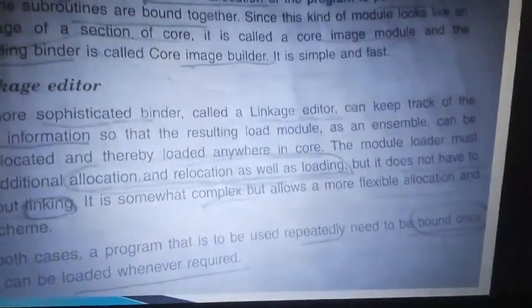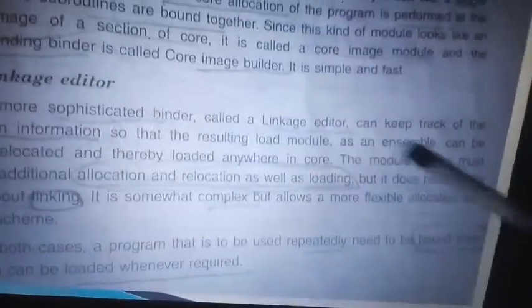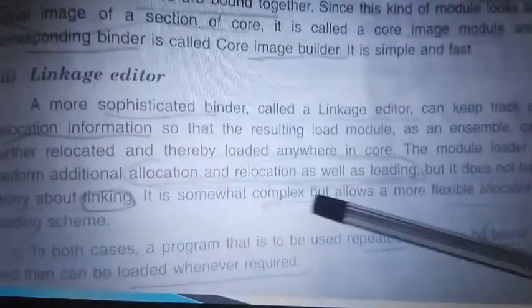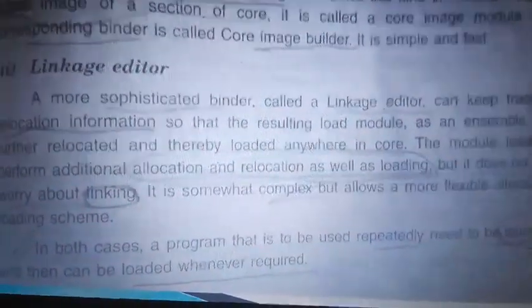If the linked program is at location 600 and it is loaded at 900, then the addresses will change. Whatever address change is needed is performed using a linkage editor. That is how reallocation is performed in the loader.